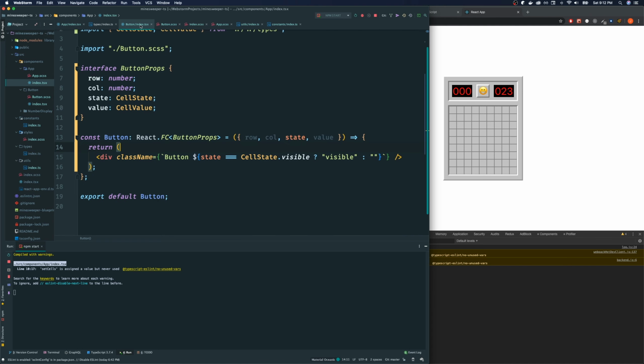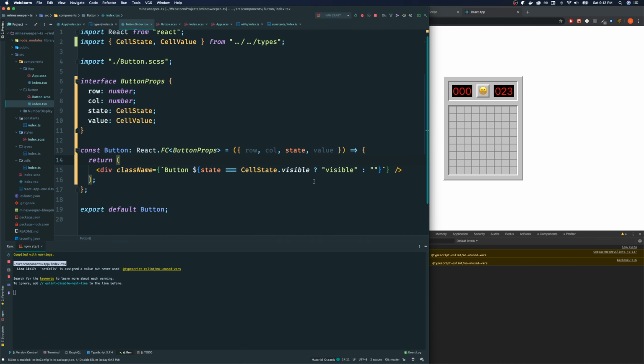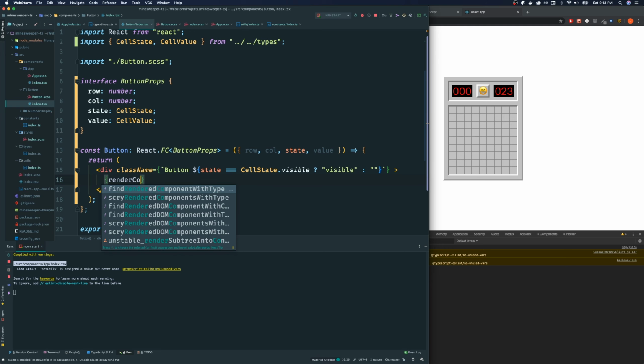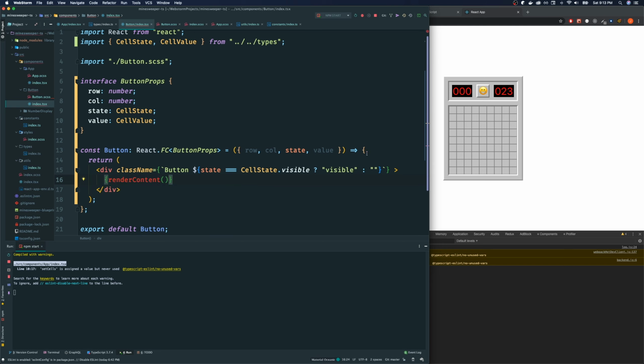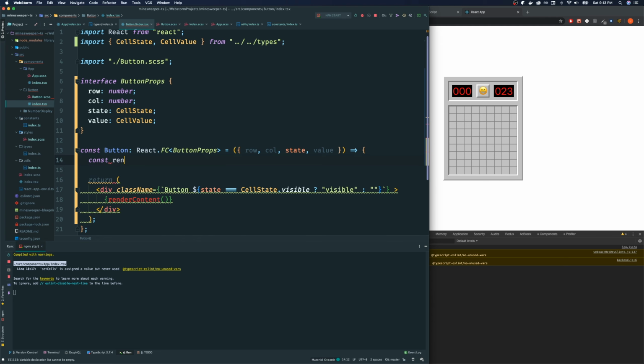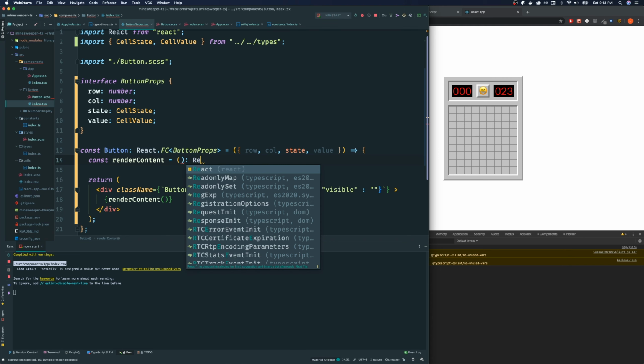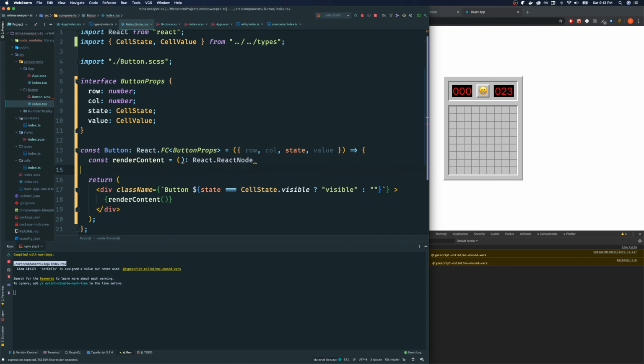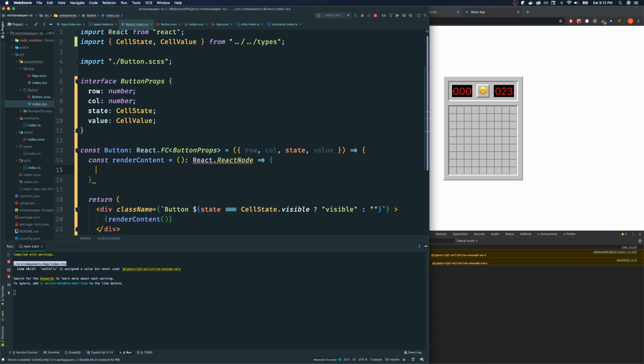So going back to our button, we are not going to make this a closed JSX tag, but one that has contents inside. And inside, I'm gonna put a method that I'm gonna create called renderContent, like so. We're gonna define that here.